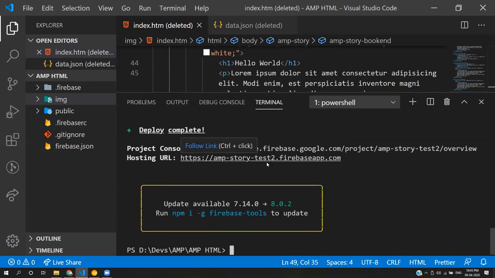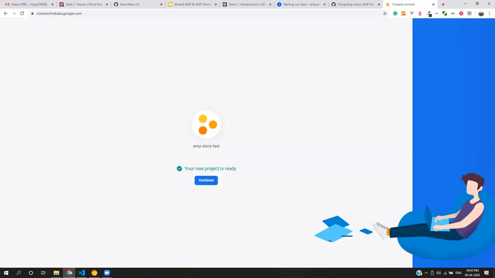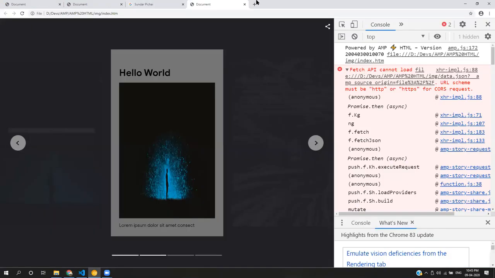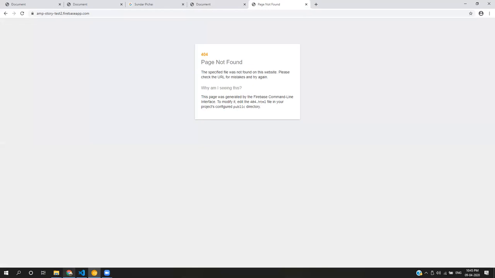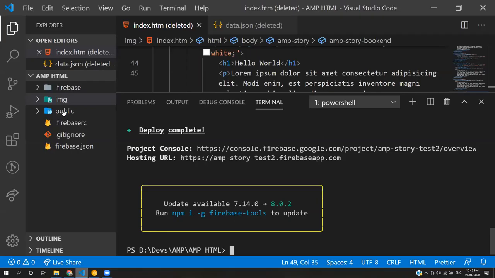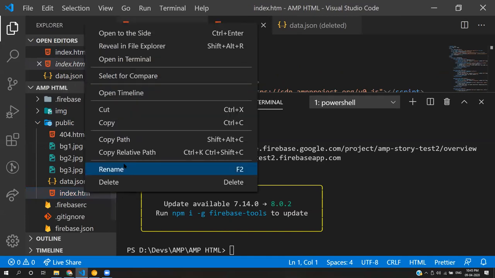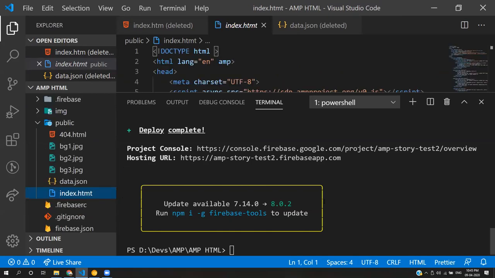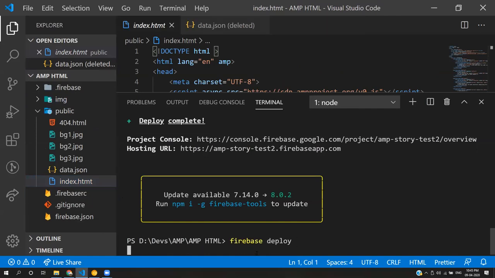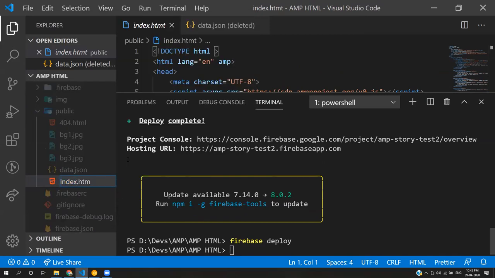Yeah, so this is a URL, so I can test this URL. Wait for a minute. Public, public index.html. I'll write not HTML. So I'll save. Again, firebase deploy.